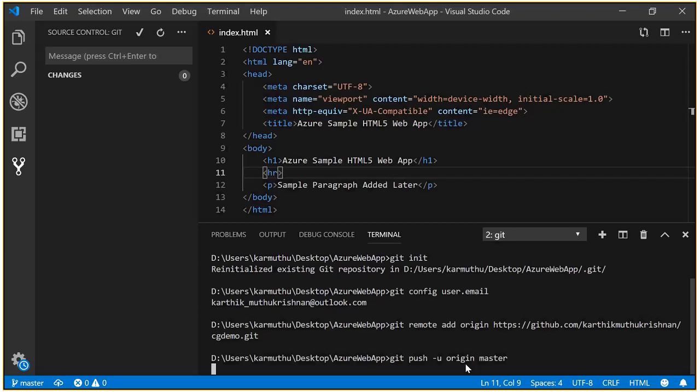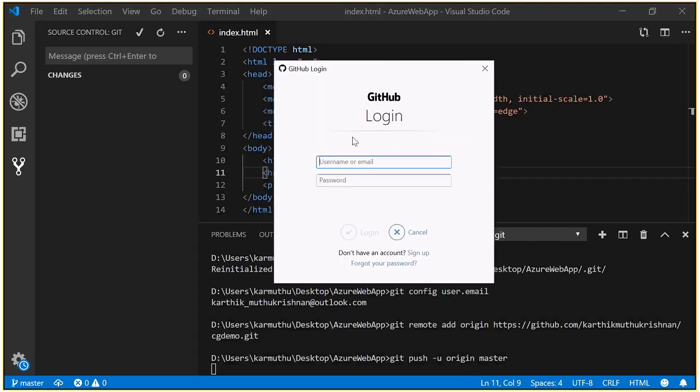Hopefully now it should ask the password. Let me see. Yes, this is where, if it is not cached, it will ask you the password. So I'm just giving my email ID, Karthik_Muthukrishnan, this is GitHub's account at outlook.com, and I'm just giving the password. Let me log in.